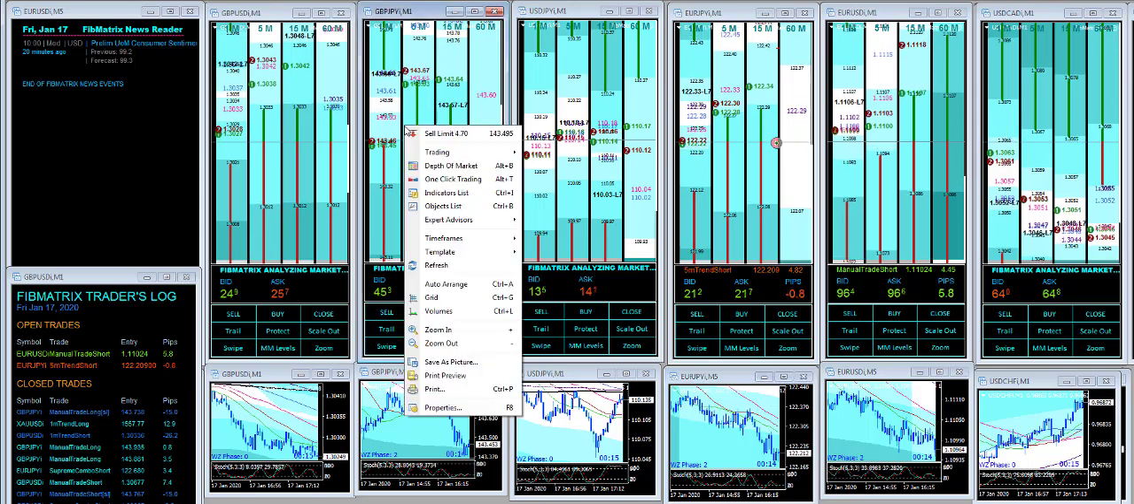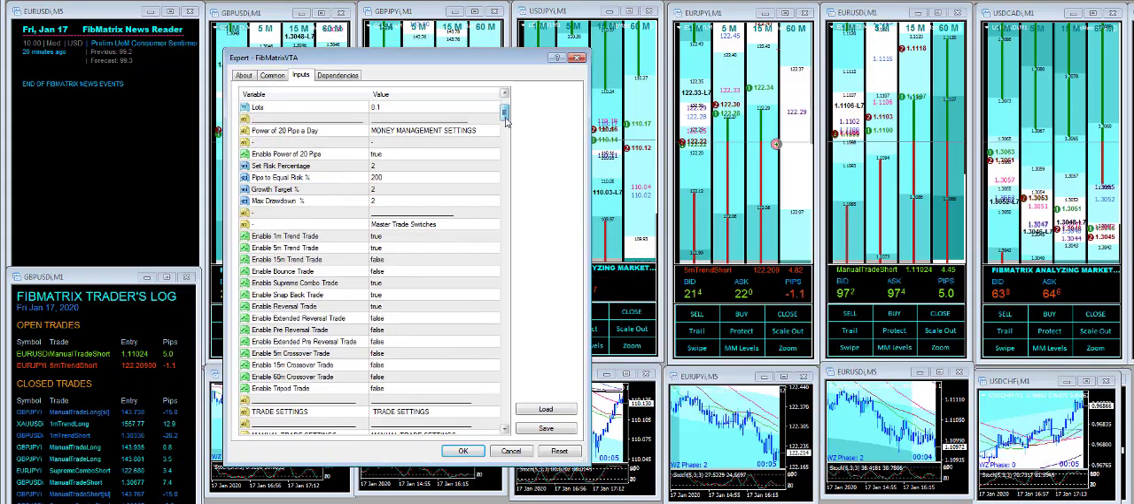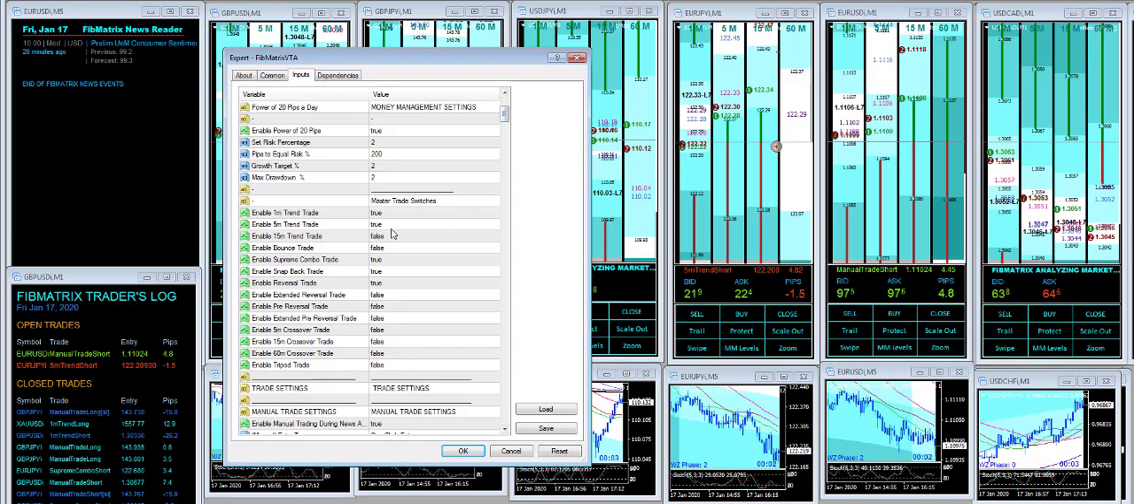Alright, so let's look into our expert advisor's properties. I'll bring it over here. Let's start by just showing you, first of all, nothing will work if your master trade switch is off. So if this is false, the robot won't work, the VTA won't work. So to get the robot or the VTA to work, at the minimum you have to have it turned on in your master trade switch.